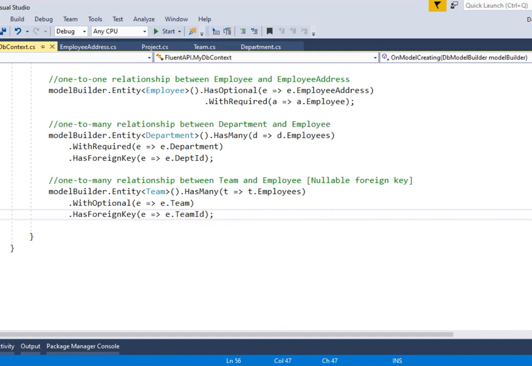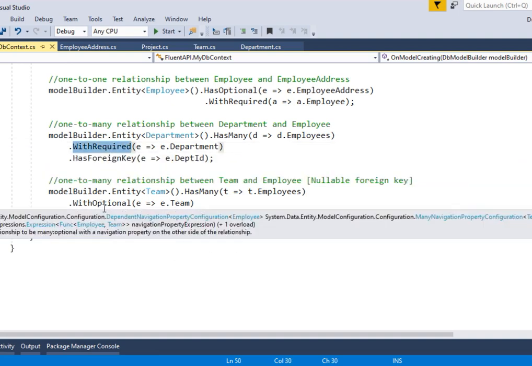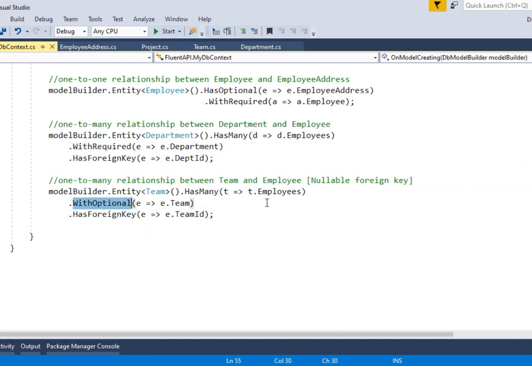That's it. So I hope you understand the difference between WithRequired and WithOptional. Whenever you want your foreign key to be compulsory, at that time you will use WithRequired. But if you want your foreign key as optional or nullable, at that time you will use the WithOptional method.